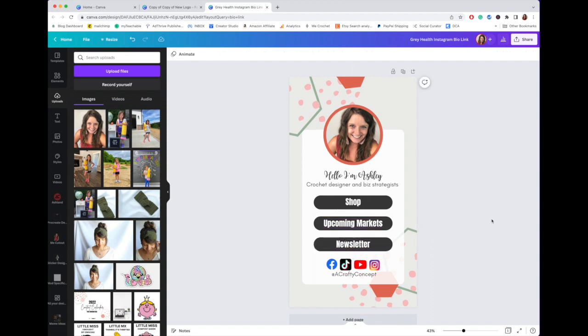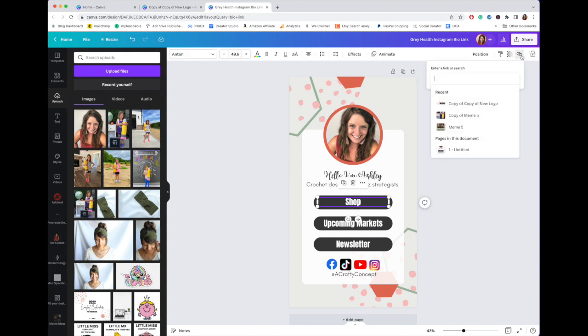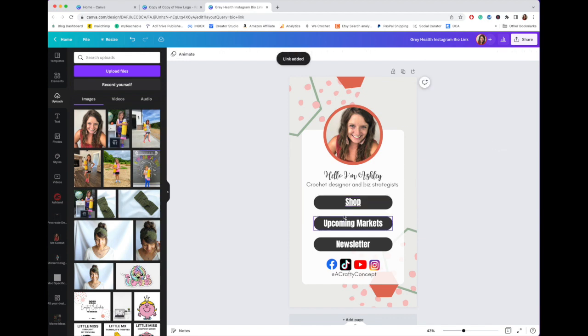Now we are going to link these buttons. So I'm going to click on shop, and then you're going to click this little image up here. That's the link. So we're going to add www.etsy.com. That's now linked. If you don't want it to be underlined, you can turn that off. It'll still be linked, and I'll show you when we pull it up.